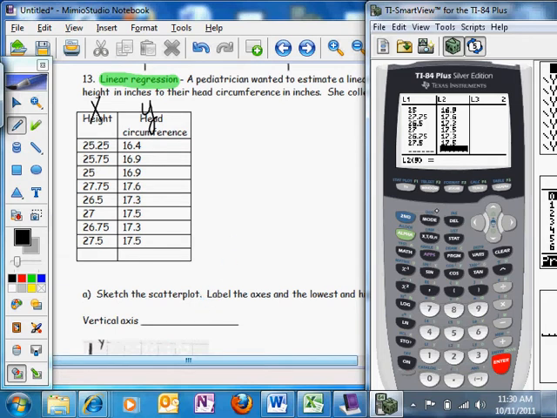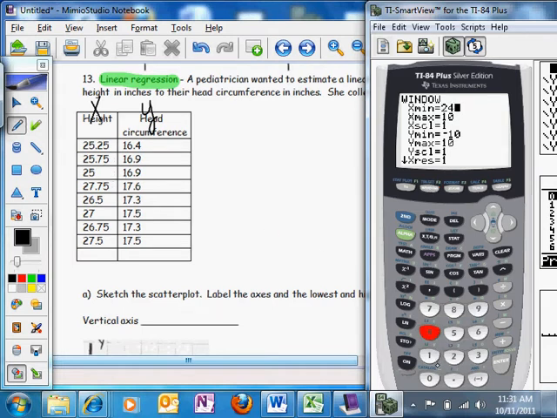And so I need to do a couple of things. First, I need to adjust my window. So I go to my window, and it's asking for my x min, x max, x scale, y min, y max, y scale. The way we do this is, here's all my x's here. My x minimum value looks to be 25. And so I'm going to put in 24 for my x minimum. Give myself a little cushion below that value. And then for the x maximum, my x maximum looks to be 27.75. So maybe I make my x maximum 29. You'll make your x scale 0.